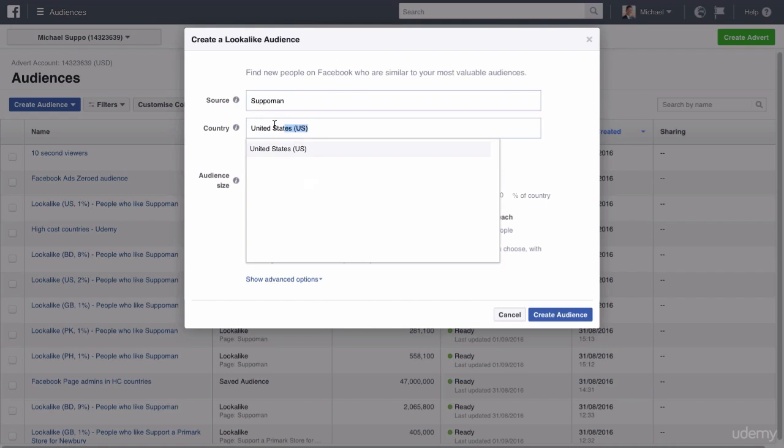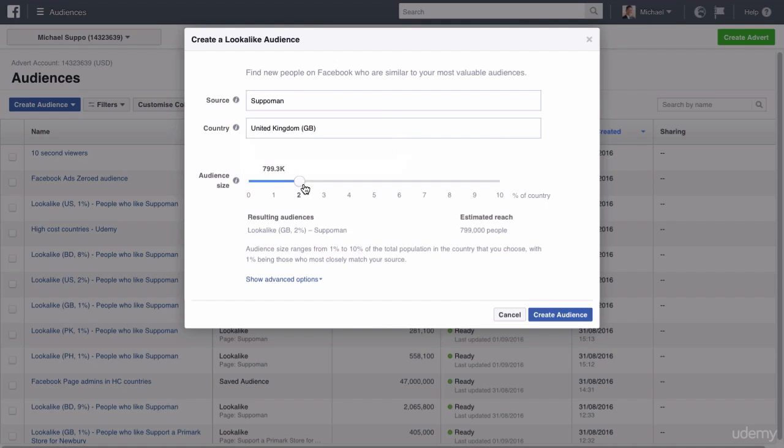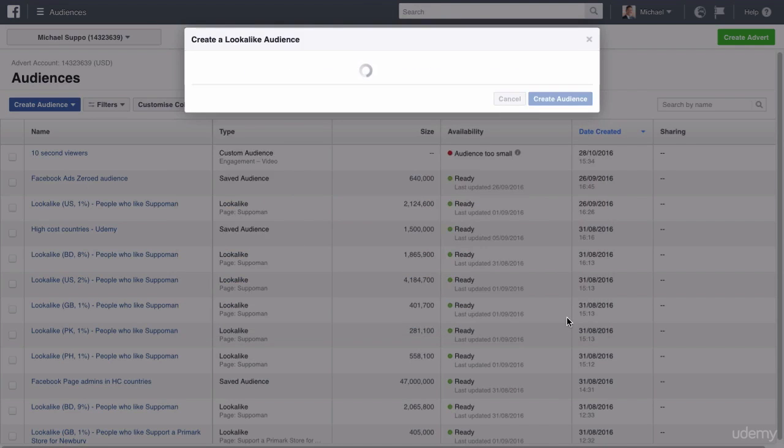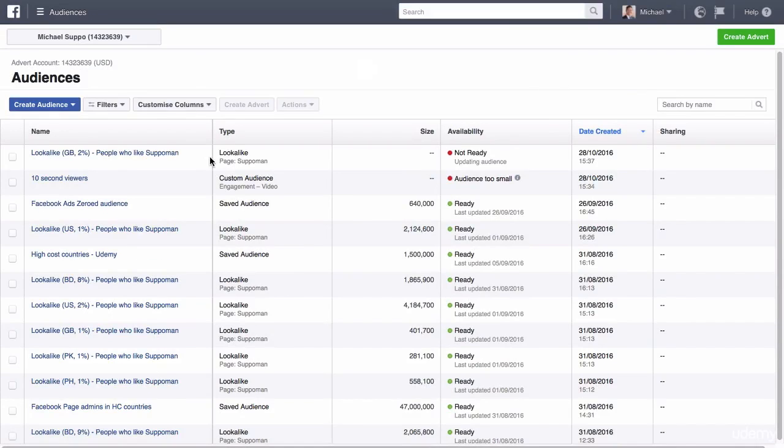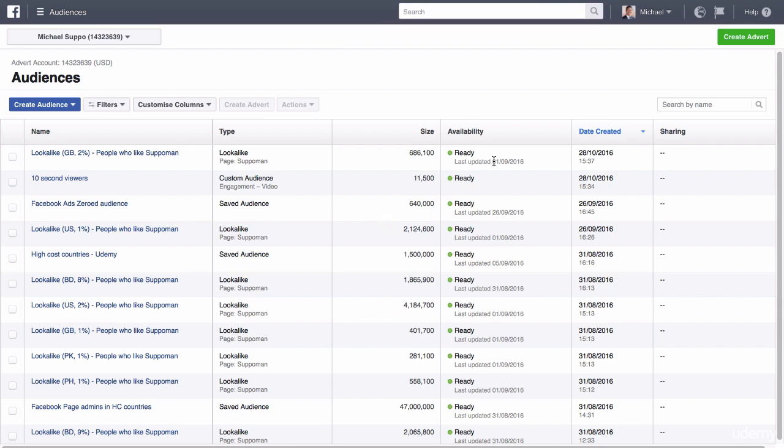So I've already done a US audience that's 2%. So what I'm going to do is do Great Britain, and I'm going to do 2% of that, and then create audience. And then it says here not ready, it's updating the audience, but it literally takes about 30 seconds, and it will basically find me people who look just like my current audience. So I've refreshed it and it's ready, just like that. And similar to this one.